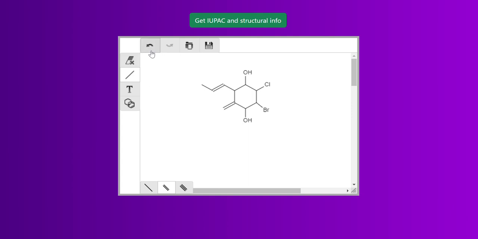And there's this undo and redo functionality in case I do something wrong. I can always undo and redo here. I could erase any group from here or any atom, any link, right? Besides that, let's change it to a single bond.